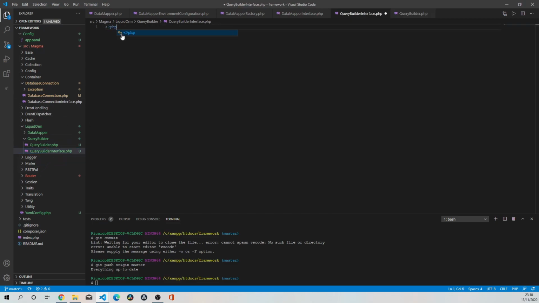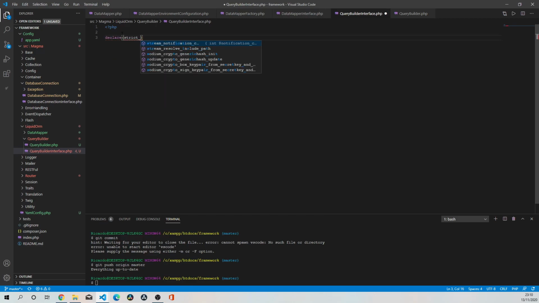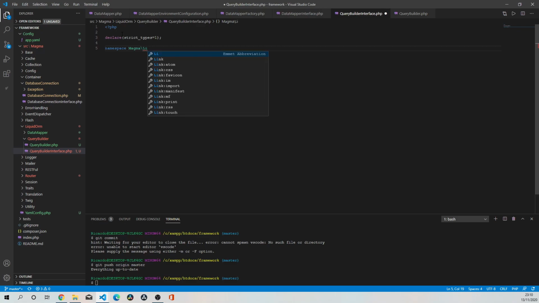So let's say PHP, declare strict types equal 1. Let's say namespace Magma, and we're in the liquid ORM, and we're in query builder.